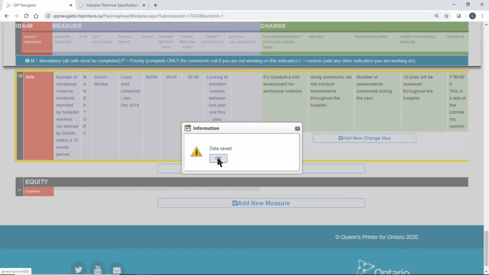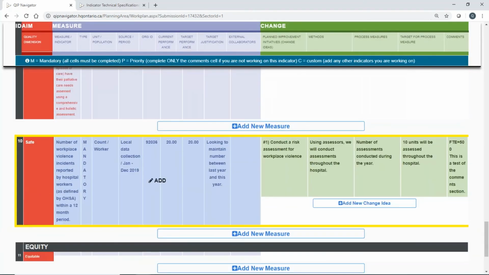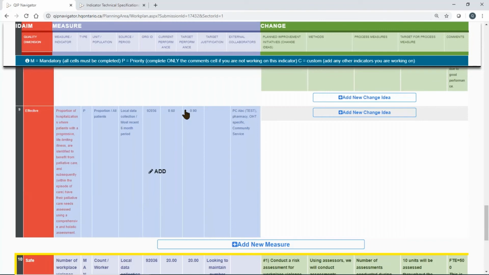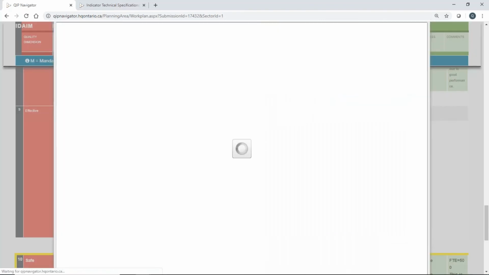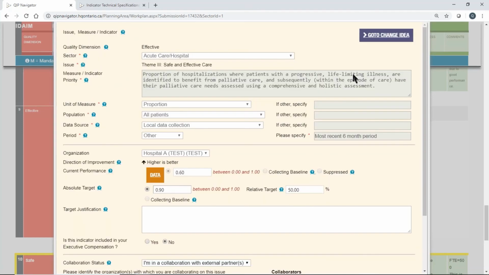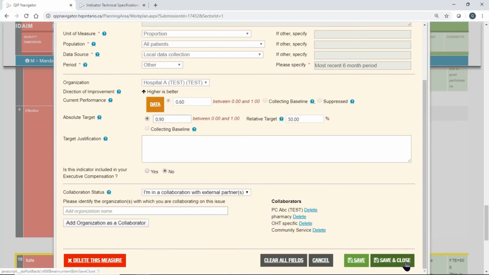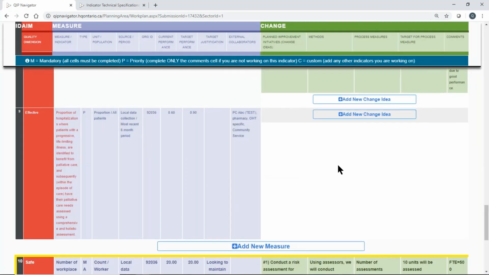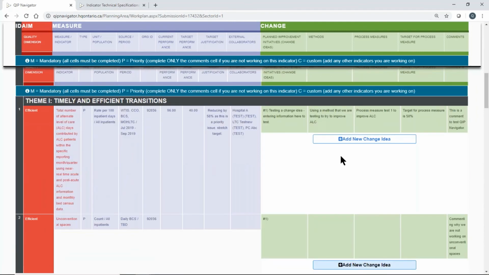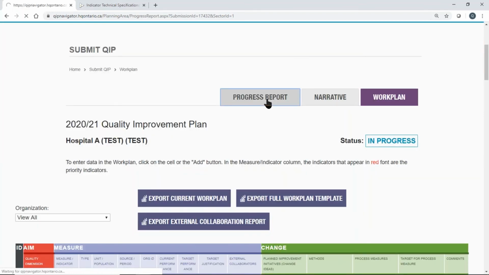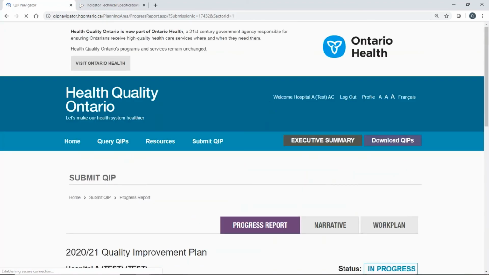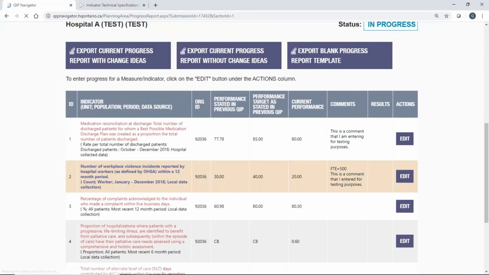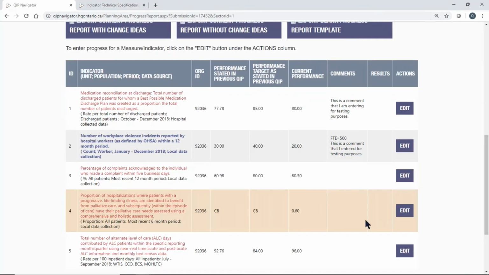Just want to emphasize here that the numbers that you come up with in the work plan, this current performance, will be visible on the progress report. So these data are linked, and the current performance in the work plan is the same as the current performance in the progress report. So if we quickly go to the progress report, I'm just going to demonstrate that. So I have to look quickly for the palliative care indicator, which here is number 4.